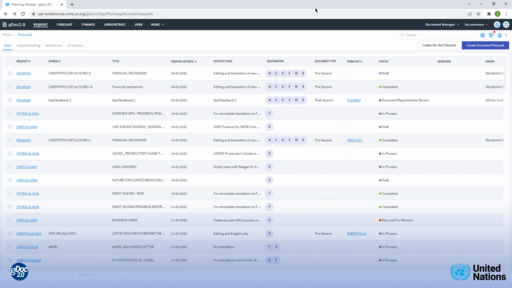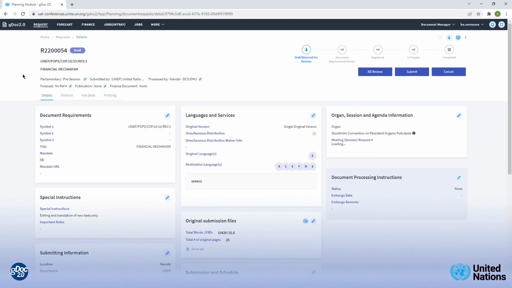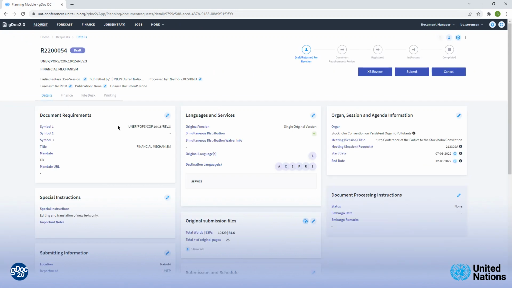Click on the chosen request, and then go to the top right hand corner and click the 3-dot menu, and then click duplicate.